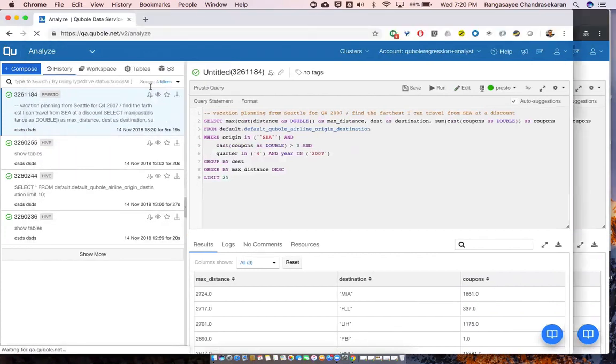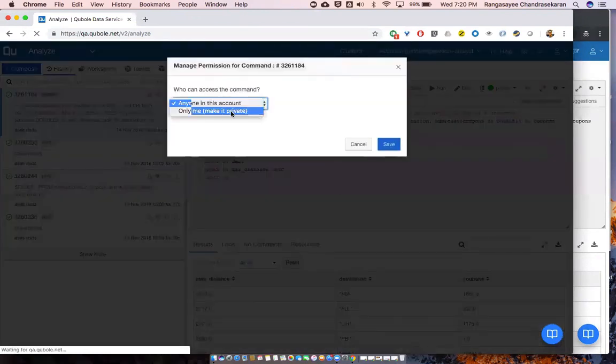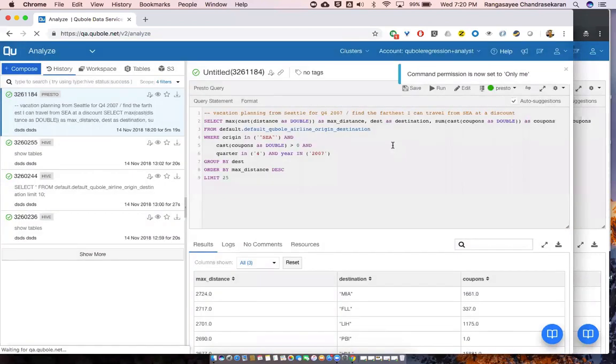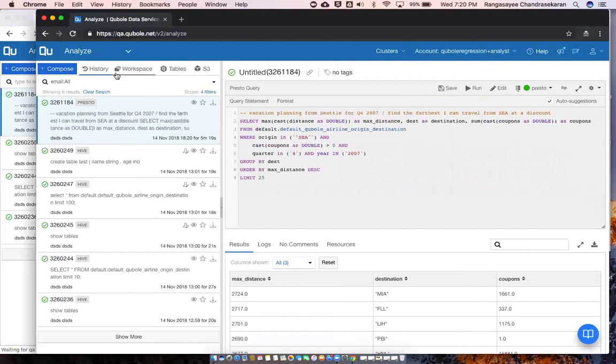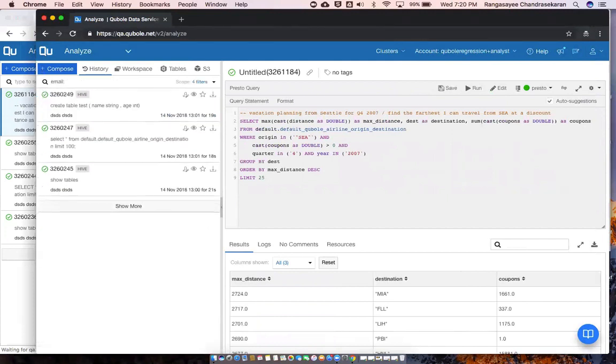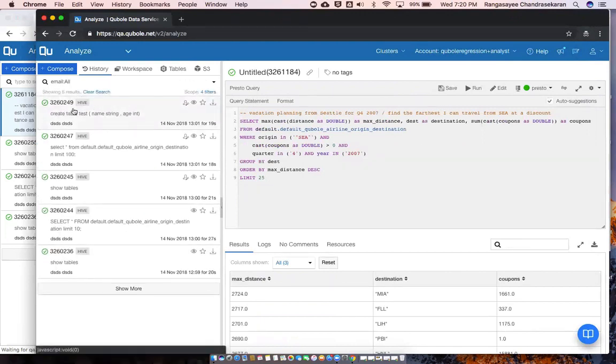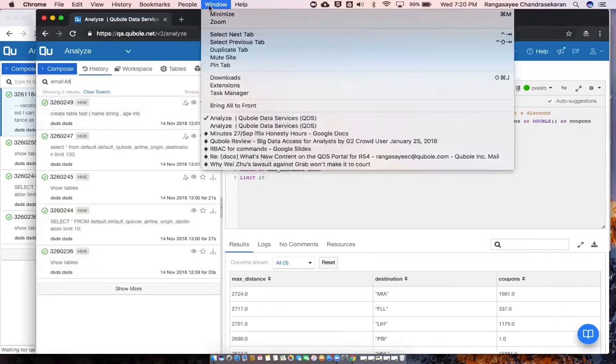In order to change command access, I can use the manage permission icon either from the left pane or the composer window and go ahead and say make this private to me. Once done, you will notice that this command is not visible to other users in the account. As you can see here, you cannot see 326.1184 anymore. So that was the first part of the demo.